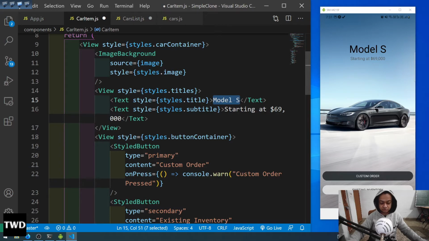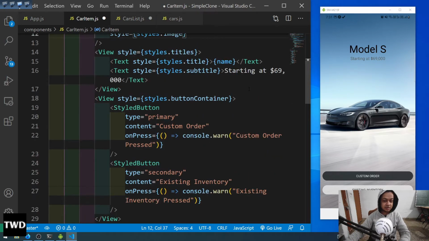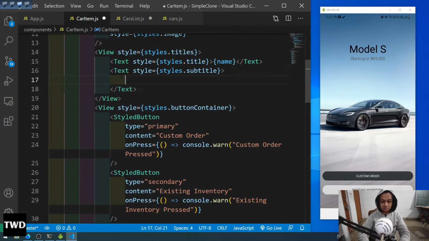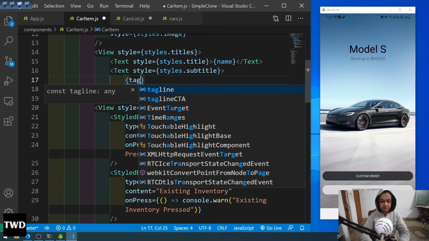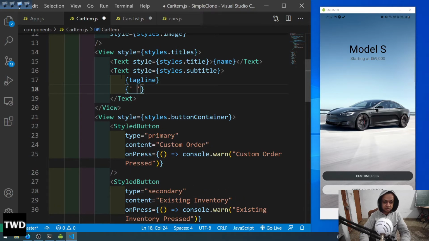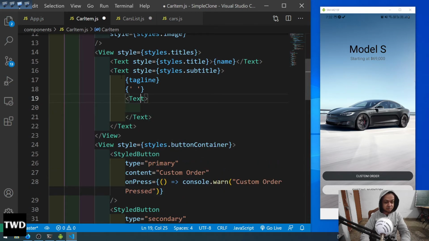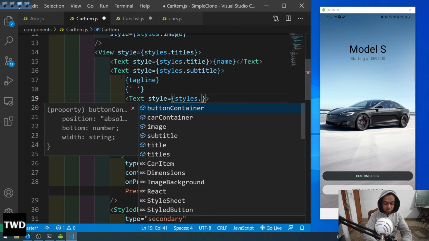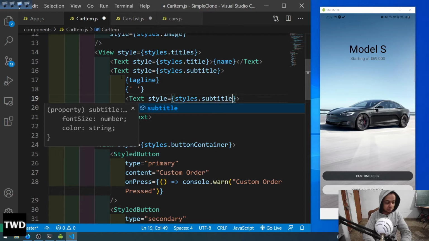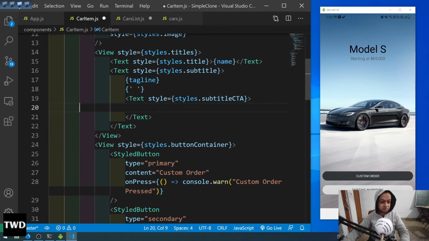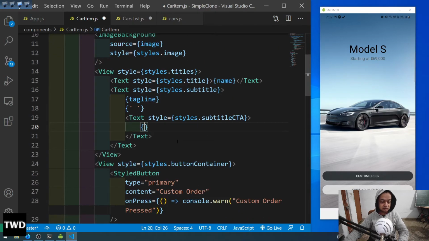This modulus is also hard coded, so we will remove this and name, and then starting at this, let me remove this first, and then there will be tagline, then an empty space, just like in React we do it, text, another text, style equal to, which we have to create soon, styles dot subtitle, CTA, and here it will be this tagline CTA.